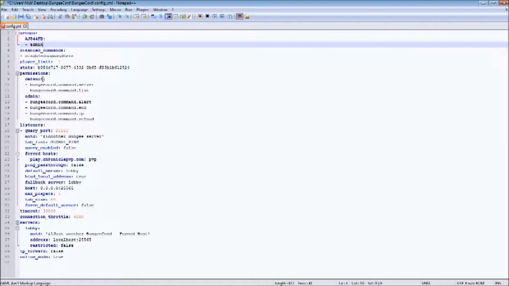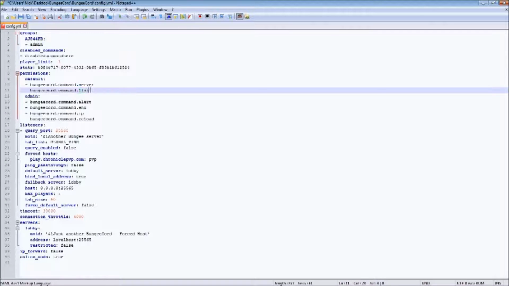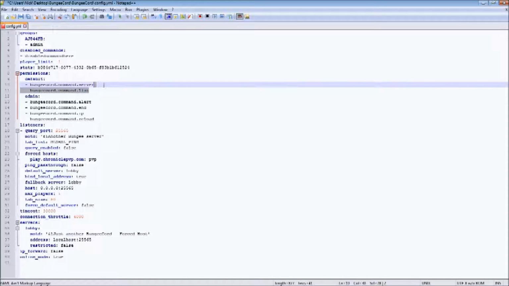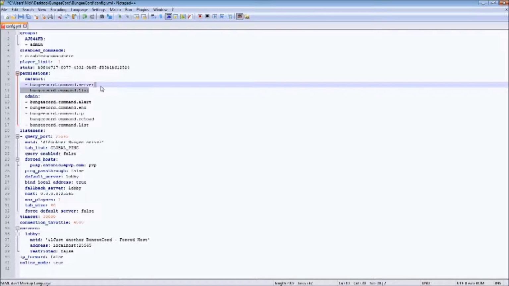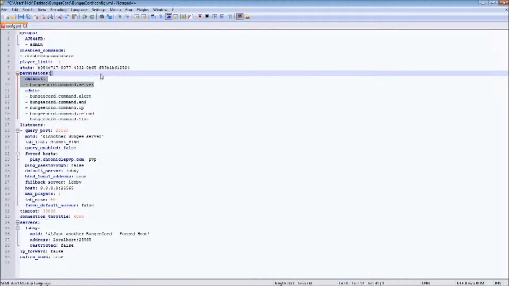Okay, so permissions. Default is what a player who just joined your server, this is going to be their group. So they have the command /server and /list. It's actually /glist, which gives you a list of all the players across every server. But say you don't want them to have that, you can just remove that, and I would recommend adding it to the admin list.